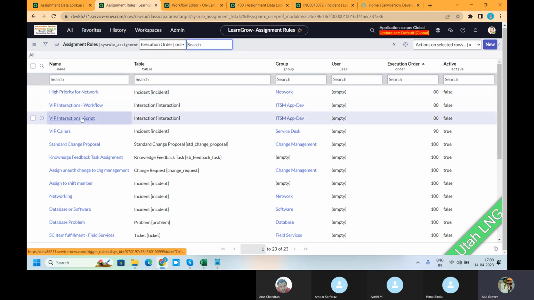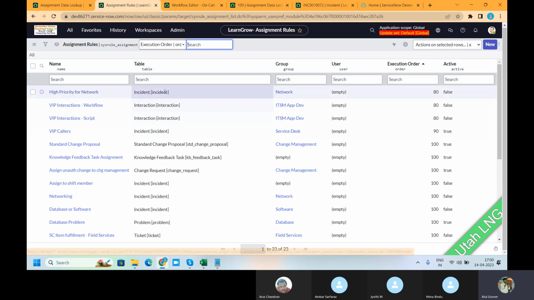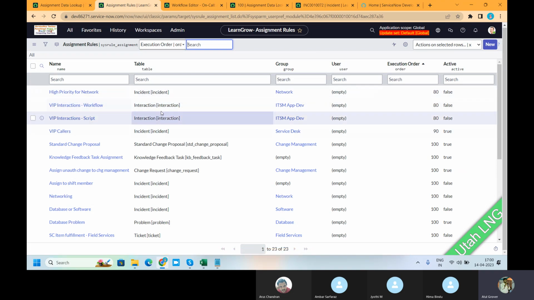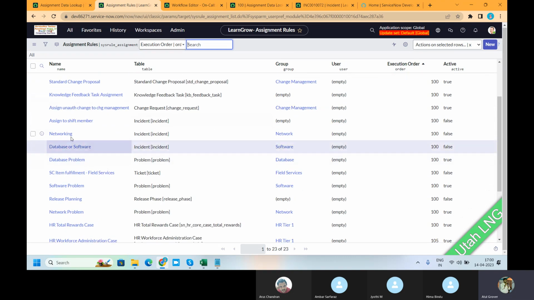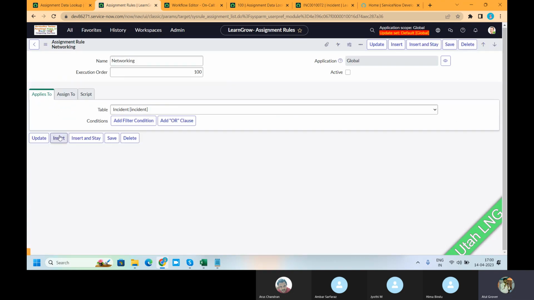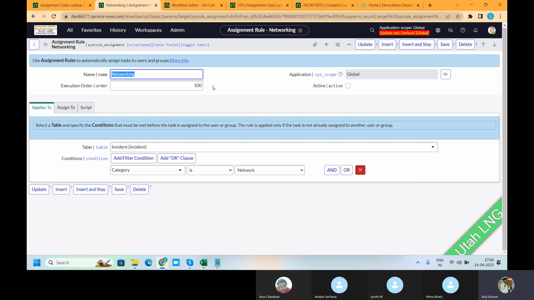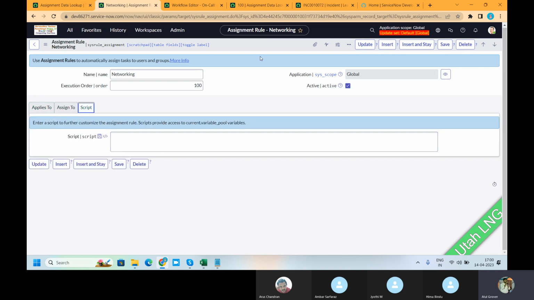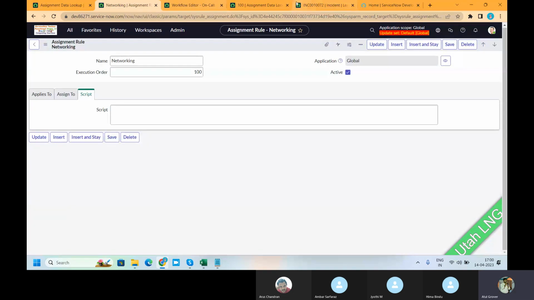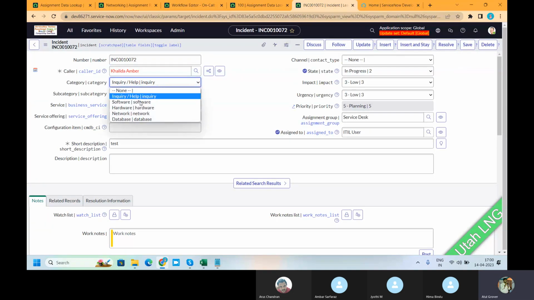VIP interaction, workflow, VIP interaction, this, but it is not on the table. It's not on this one. It's on the table of the interaction. Networking. Let's see what's in networking. 100, active true, applies to incident when the category is network, assigned to network group. Any script? No. Let me try this. Come here, assigned to network.